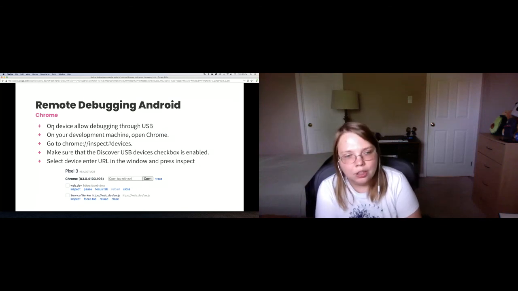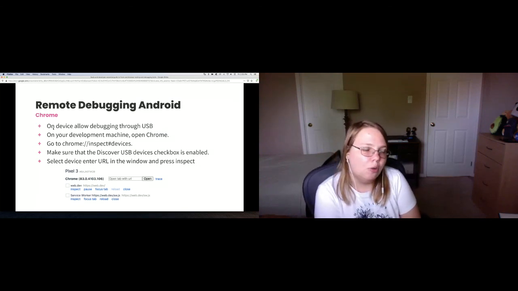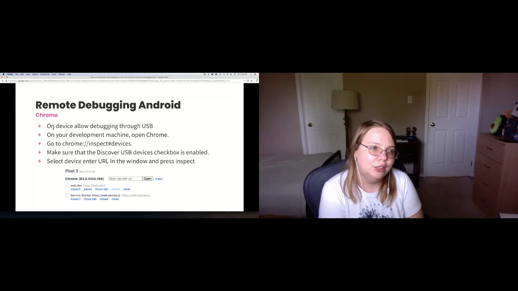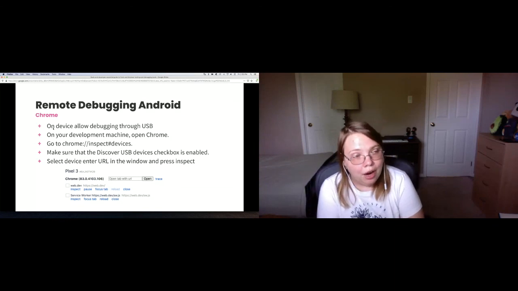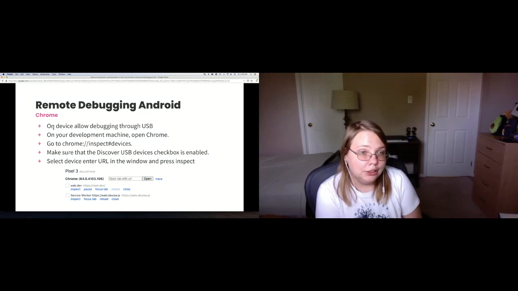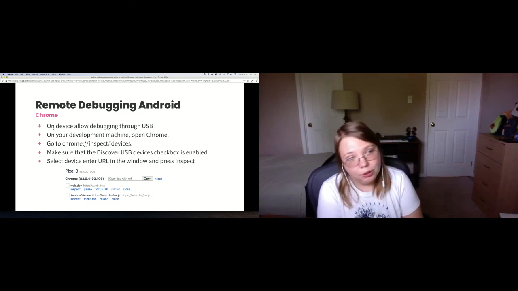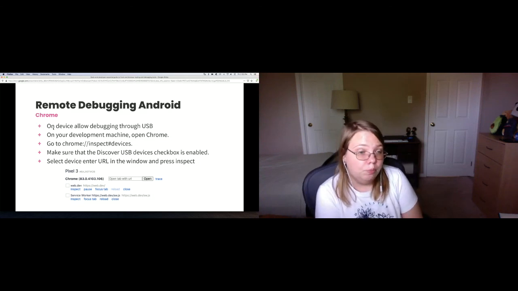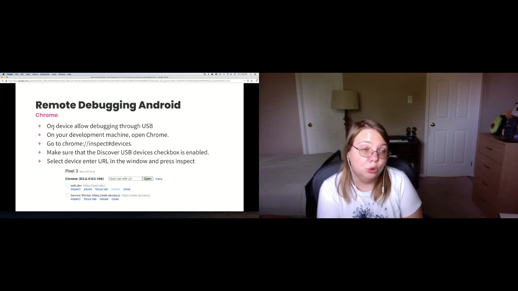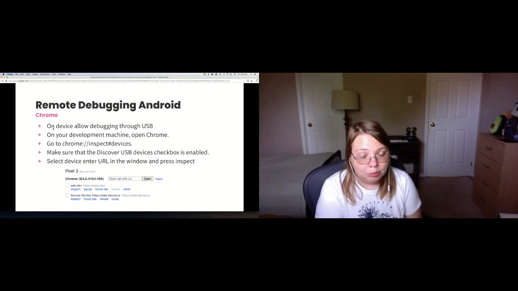For Android, you can do it in Chrome. You can also do it in Firefox. I do recommend doing it in Chrome because obviously Android and Google products work best together. On the device, you just allow debugging through USB. Then in Chrome, go to inspect devices. You will be able to see your device selected and type in the URL of the site that you want to debug. Once you press open, you will be able to use the console as if it was normal debugging. And that's pretty much it.